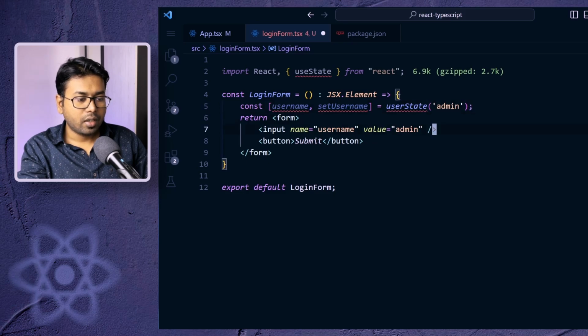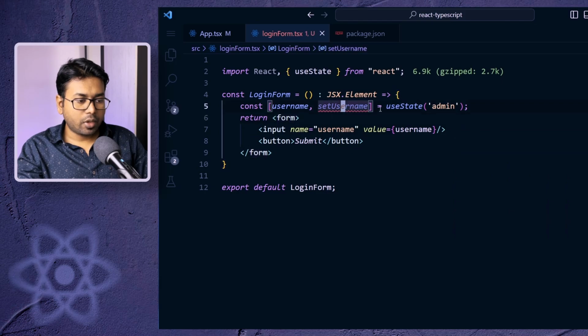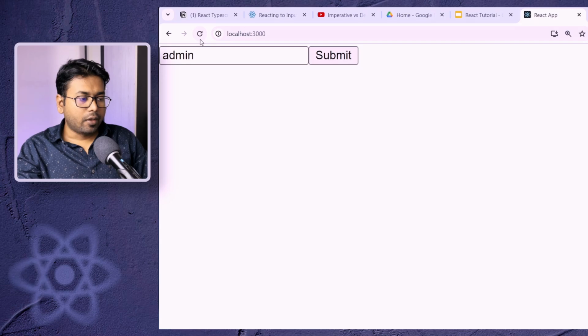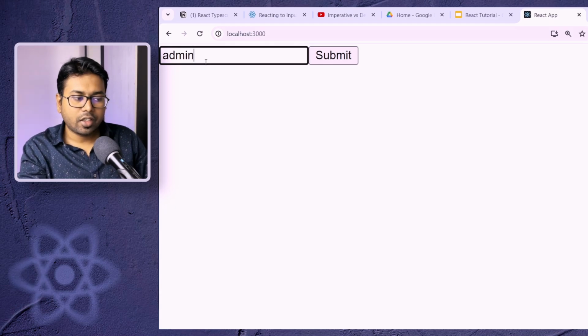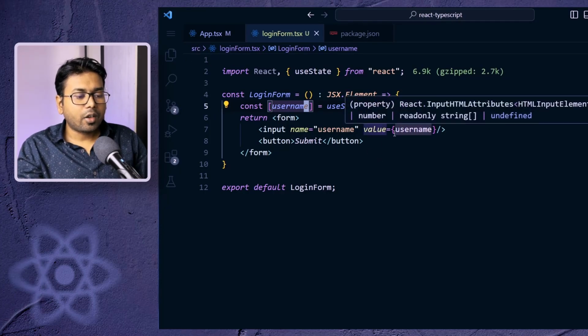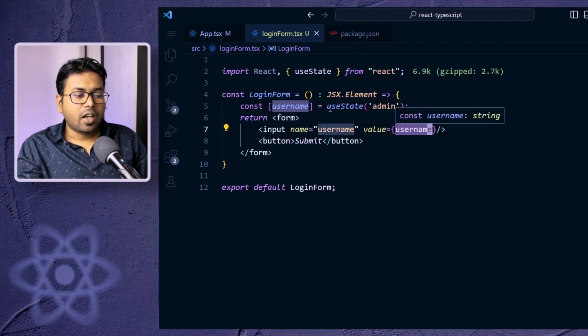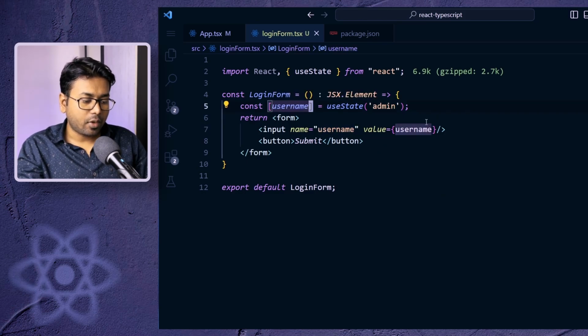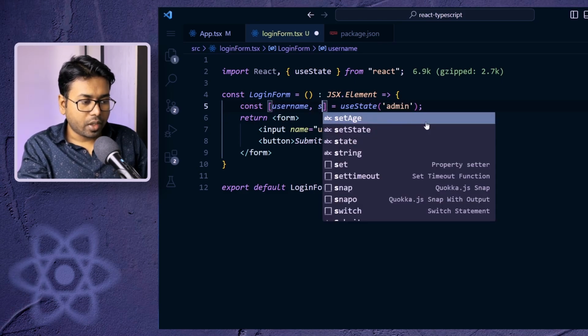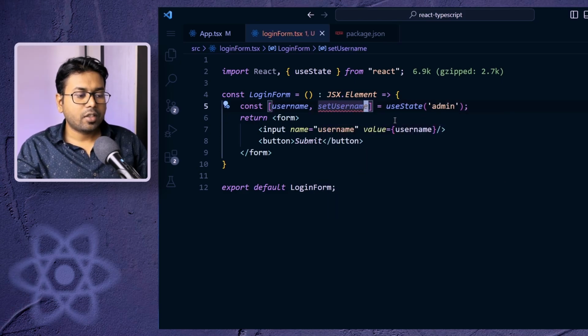All right, here the value is going to be username. setUsername is not being used here. Okay, let's remove that and see. Right, now you can see the initial value is admin, but still now if I try to change it, I'm not able to change it. The reason is that I'm kind of hard coding this value. I have used one state called username, but I'm not actually updating the state. So let's update the state as well, right? Username, then setUsername is the function to set the username.